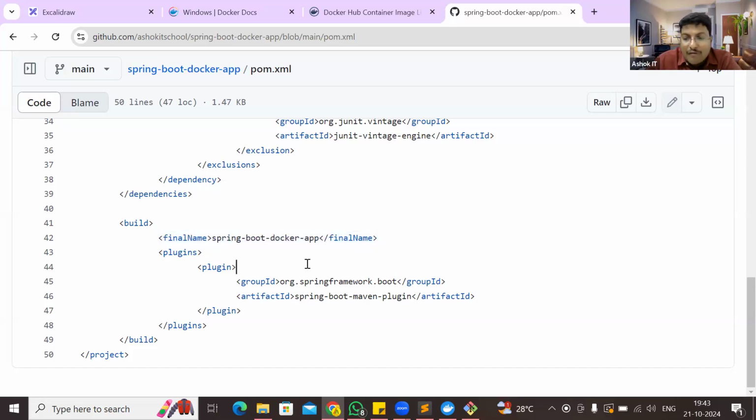The reason is when we package this Spring Boot application, the jar file name should be like this. I'm setting the name of the jar file when we package the project. So when you package this Spring Boot application, the jar file will be created as SpringBootDockerApp.jar. Like this, I'm defining the name of the jar file of this application.